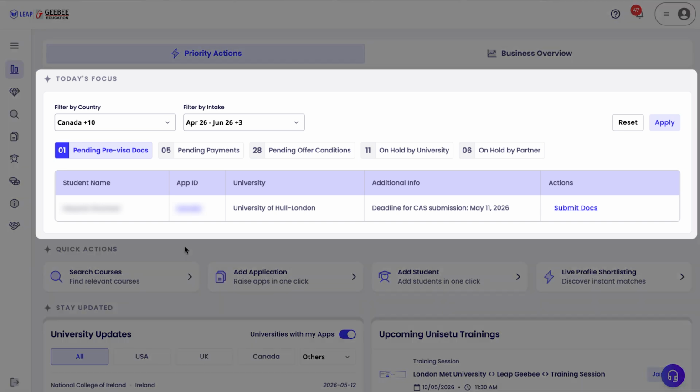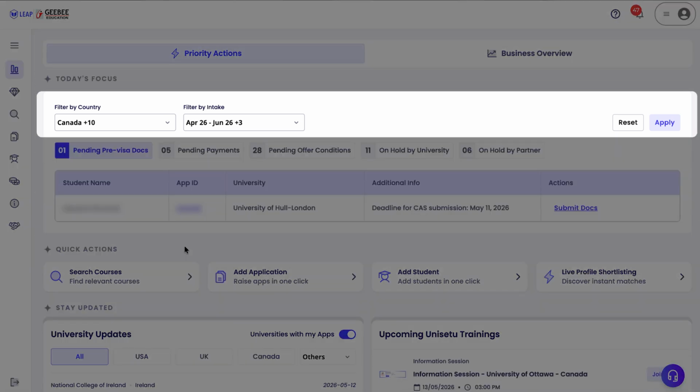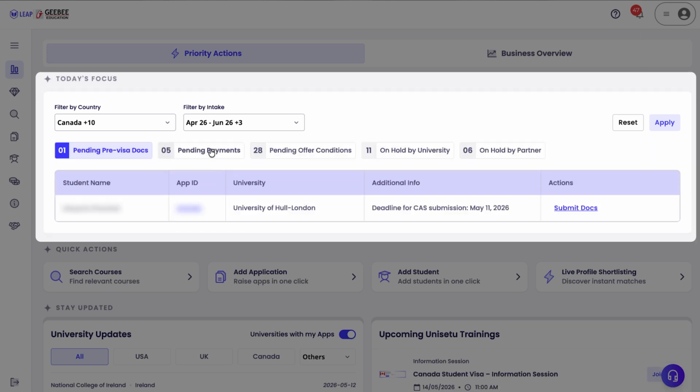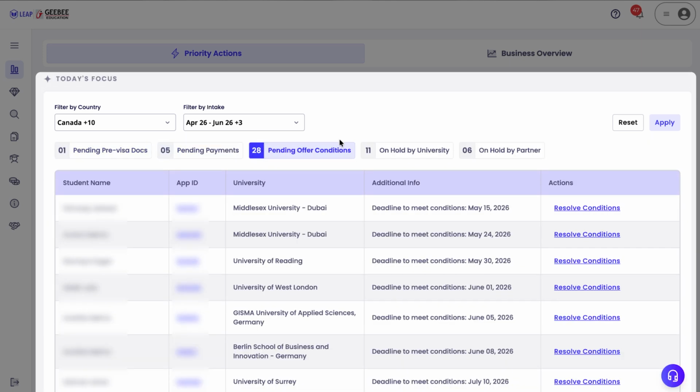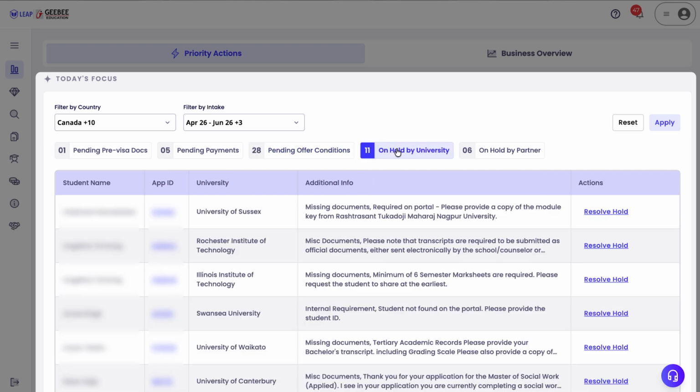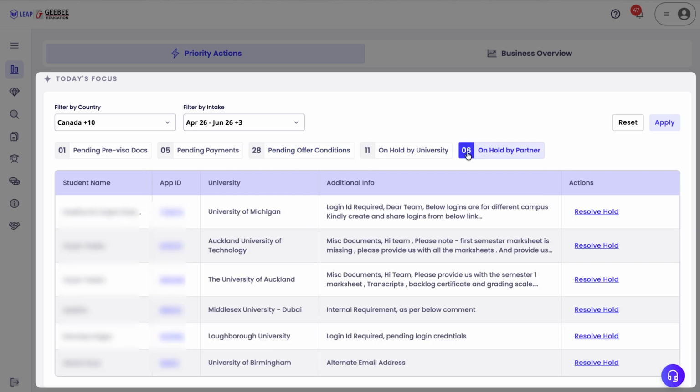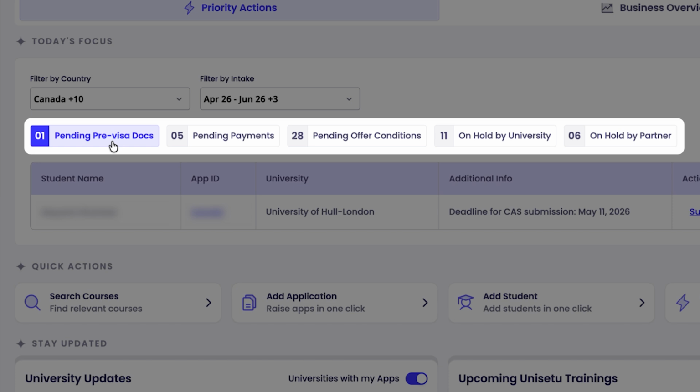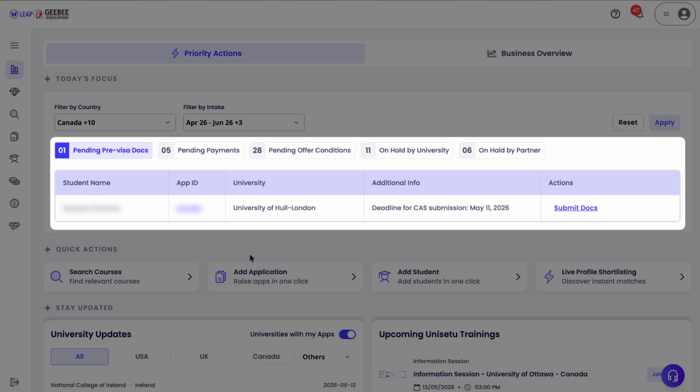In Today's Focus, use the country and intake filters to view pending tasks for a specific region or intake. You can quickly check top pendencies in each category, ranked in order of urgency. No more hassle of manually prioritizing applications. In these tabs, the numbers help you understand the number of top priority actionable items at a glance. The queue clears up as you keep resolving these pendencies.